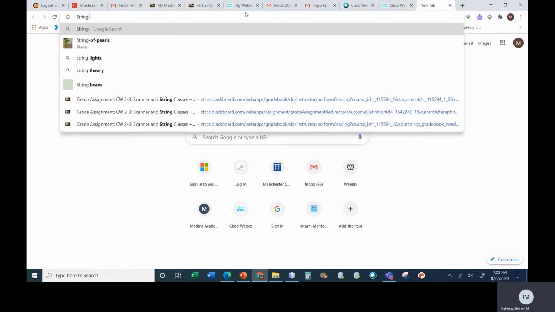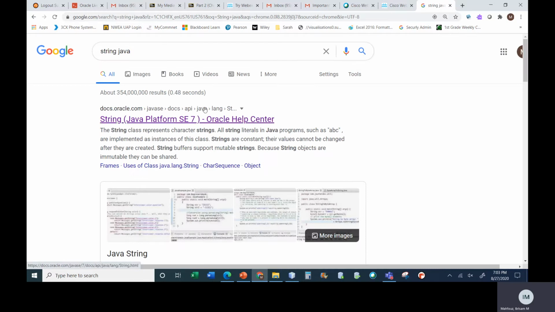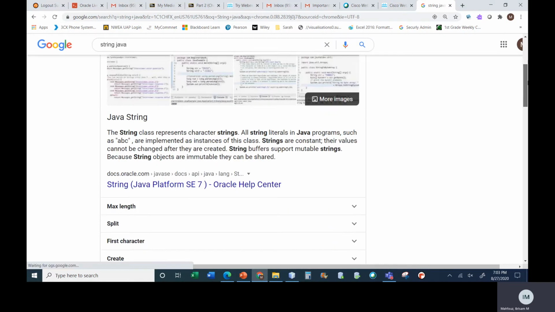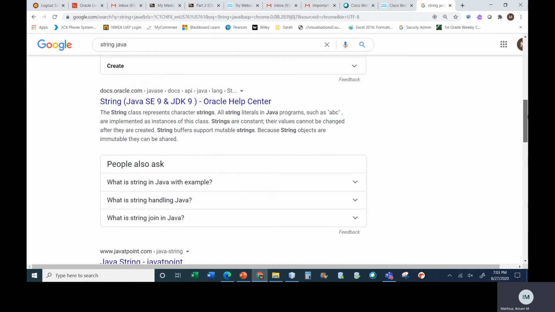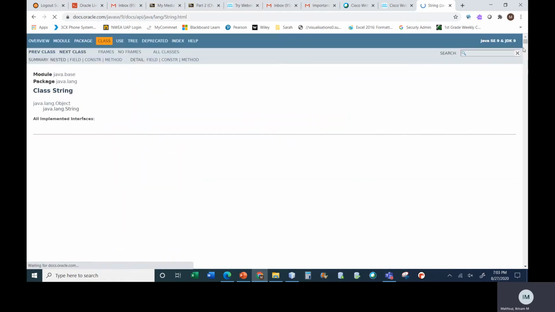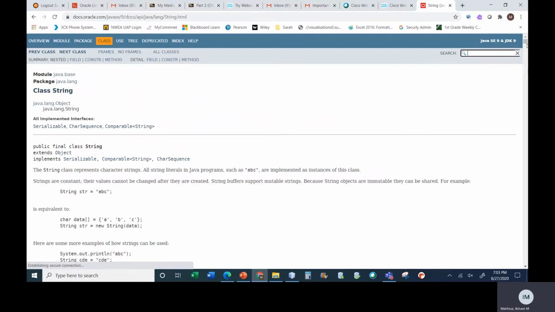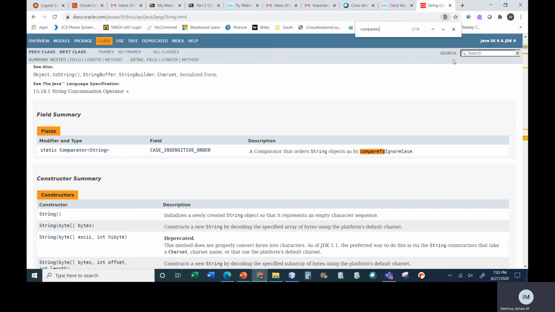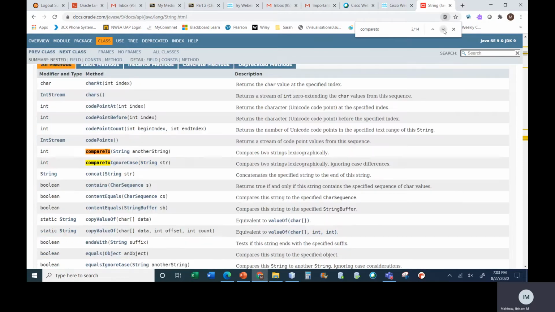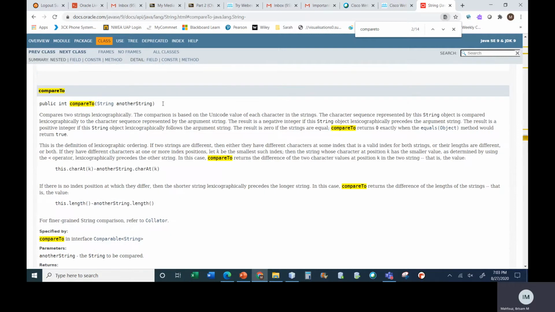So I'm going to search "string Java." And this is the documentation for Java 7. Let's see if we can find Java 8. There's Java 9. Let's go to Java 9. And I want to check the compareTo method, so I'm going to search for compareTo. Let's go down. There's the compareTo method, and there's the compareToIgnoreCase. I'm going to click on it, and it gives me a huge explanation of how it should work.